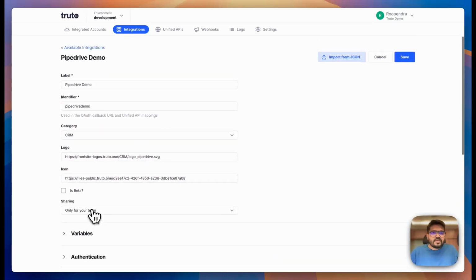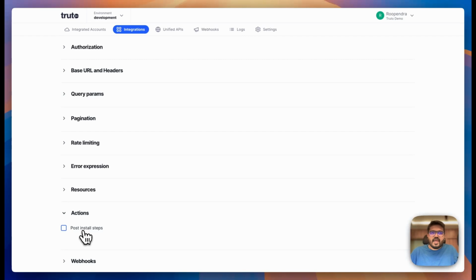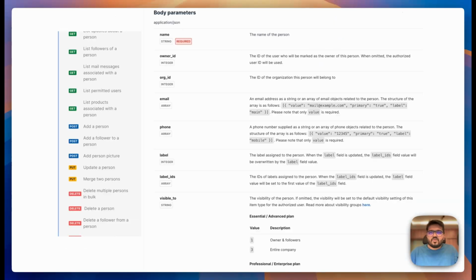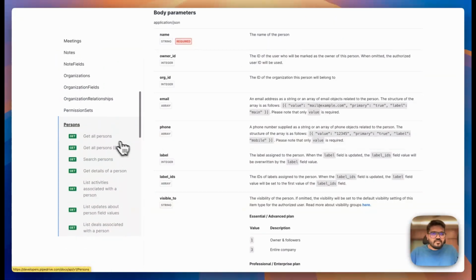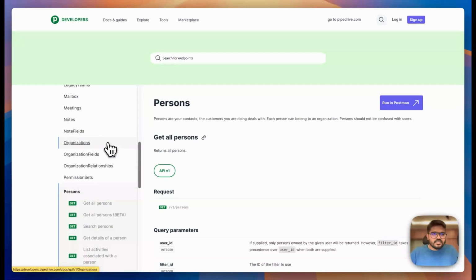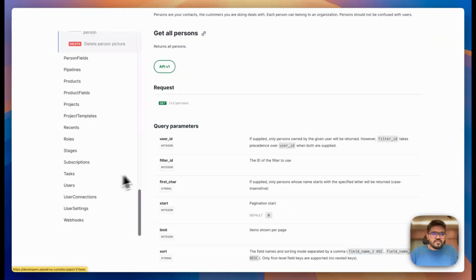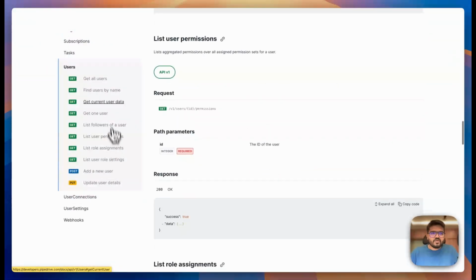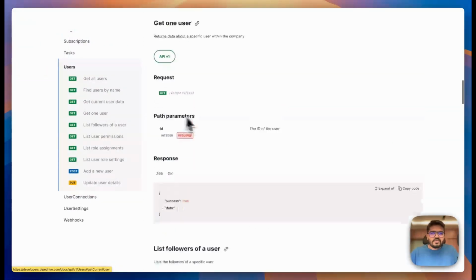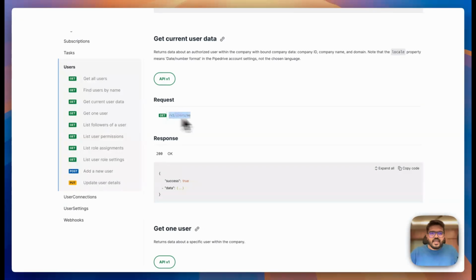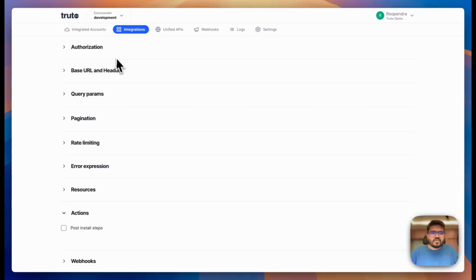So we'll do a quick post install step, which will add a label to each and every integrated account that gets connected, right? So I'll just go into the Pipedrive documentation and we will look at the users resource here real quick. I'm going to get the current user data. So let's quickly add this endpoint and see if it's working for us.